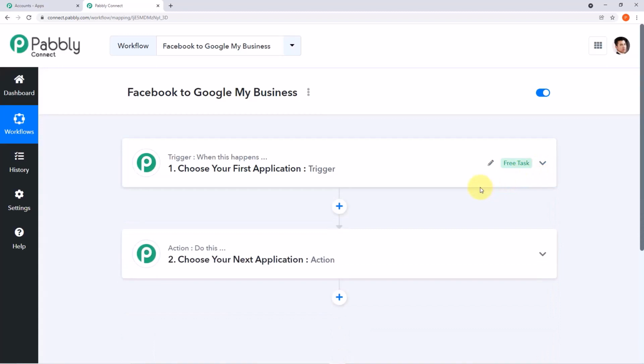Here you will be performing the steps of integration. Okay, you can see the title name which I have given, Facebook to Google My Business.